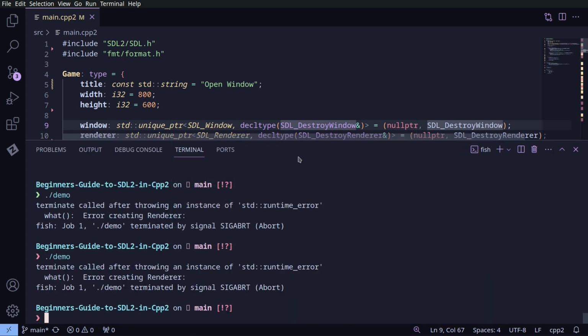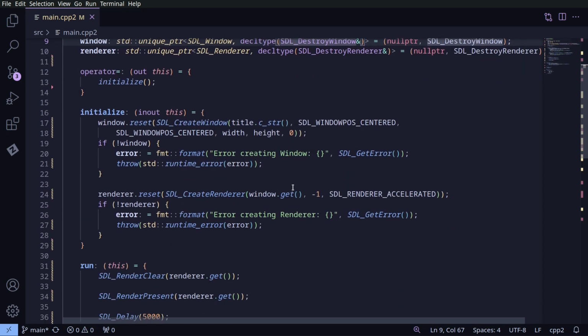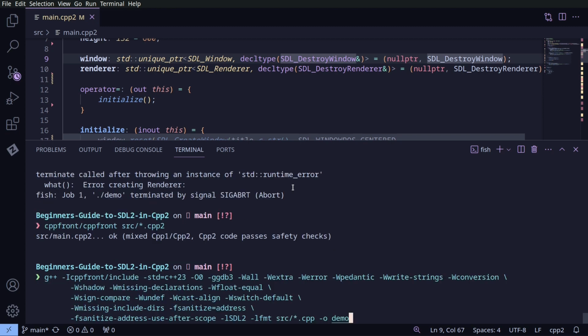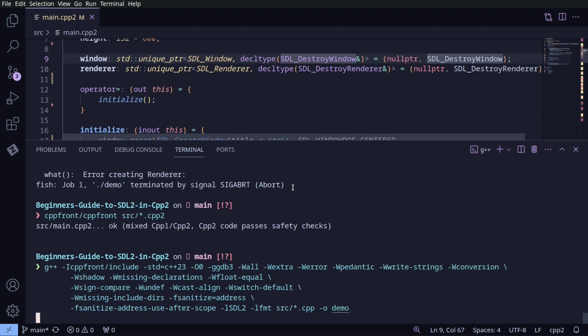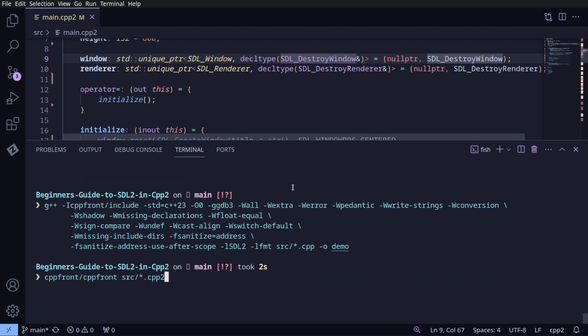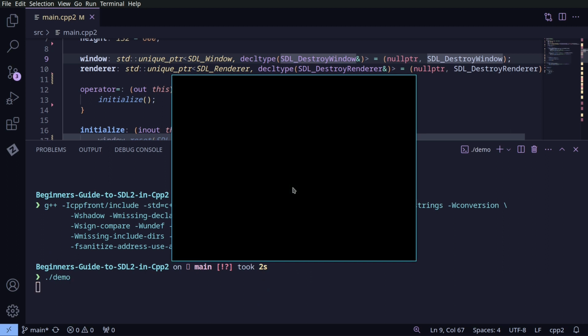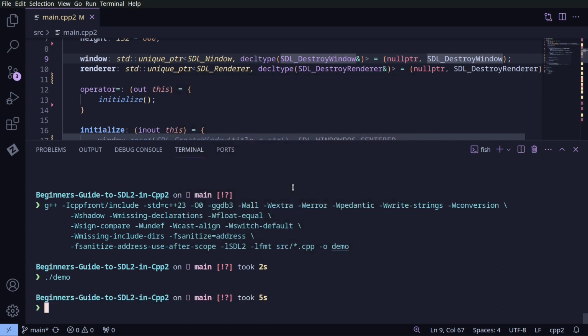Oh, we simulated an error in the last video. Let's recompile it. You don't need to use these complicated compile commands; it's not necessary for this project. So the window opens, it stays open for 5 seconds and it closes. You cannot close it on your own if you want to. In this video, we will be making it where you can close it on your own.